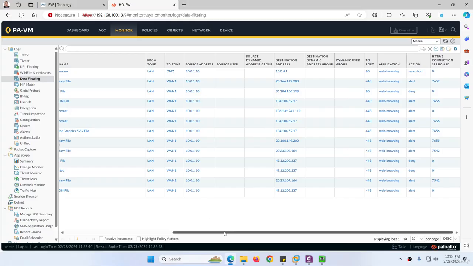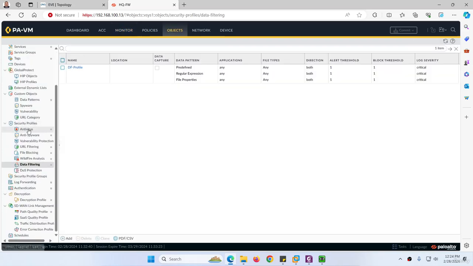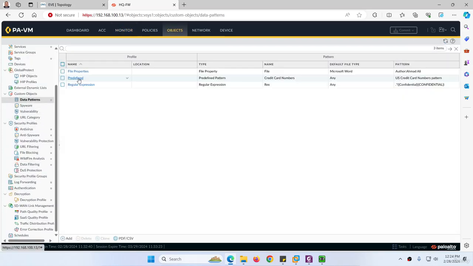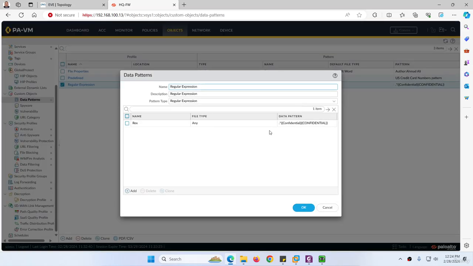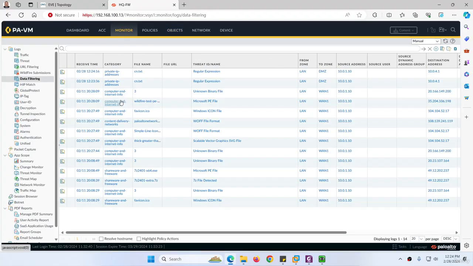And the reason is because we have a data filtering profile attached, and it's by regular expression. Okay, and the regular expression we define here. If you remember, if you go to Objects, Data Filtering, and Regular Expression, we defined that if somebody tries to access a file which has the keyword confidential, block them. You remember? Because this file has the confidential keyword written there, cn we gave them.